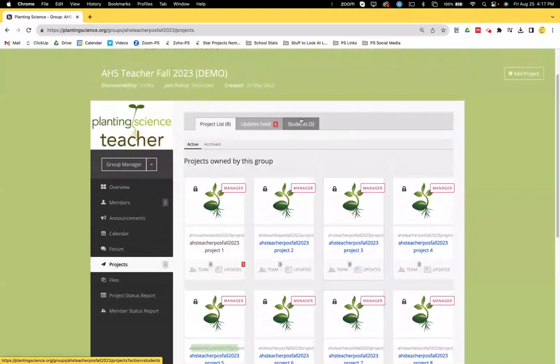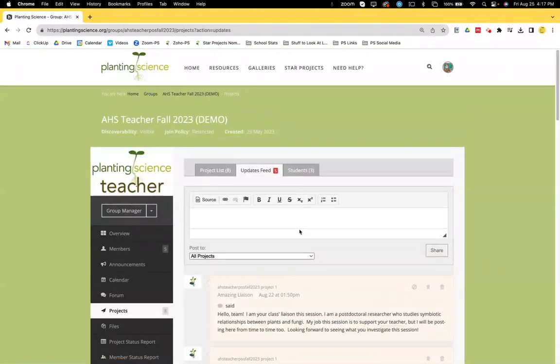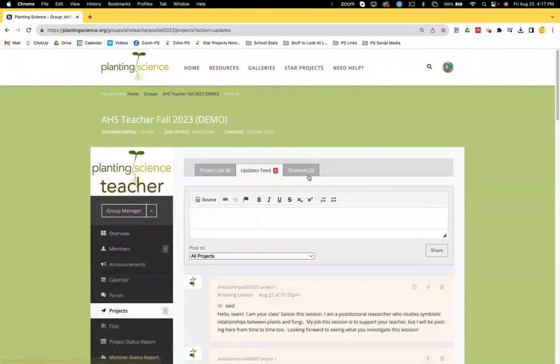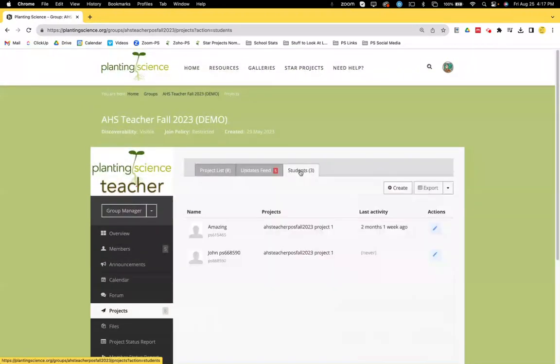So to do that, notice that here at the top of this screen, in addition to the projects below, there is a tab that says Updates Feed. And that shows me all the messages that have been posted ever on any of the projects at any time. And I'll come back to why that's important in a minute. And then there's a Students tab. And this is where I can load in students. Now, I had a student in here that I deleted. That's why it says 3.